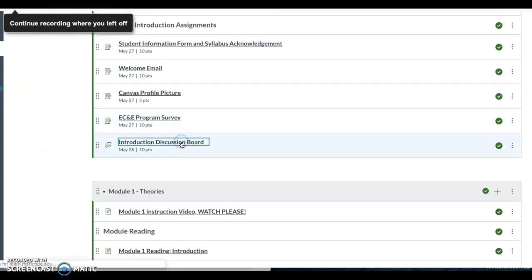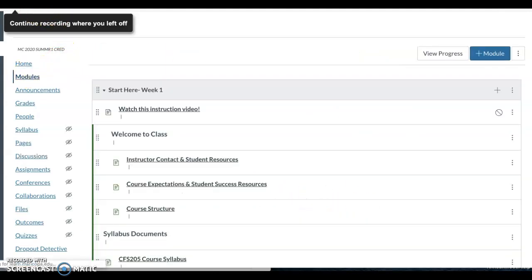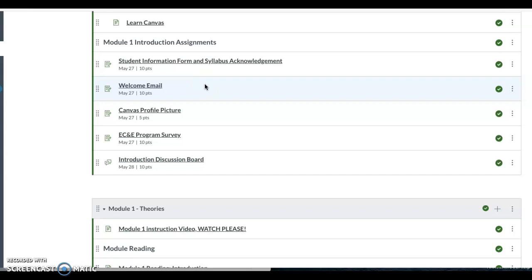And then we have an introduction discussion board, and this is the opportunity to get to know your classmates. So go ahead and have fun here, post a little bit about yourself: who you are, your educational background, any personal interests, and one interesting fact about yourself. This will be due on Thursday this week. And you need to respond to at least 2 peers by Sunday this week. That takes care of your introduction assignments.